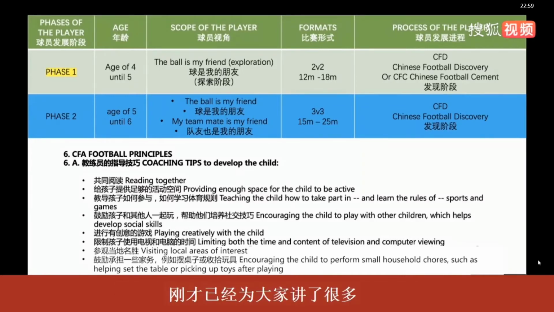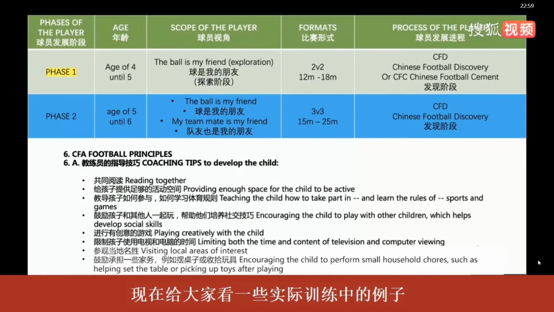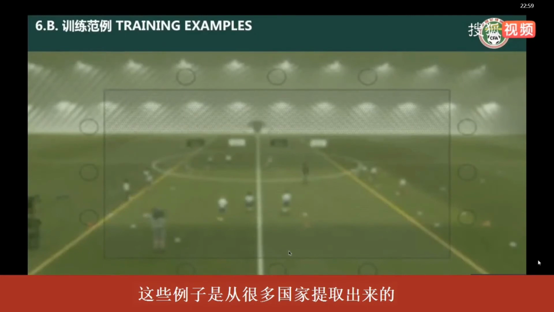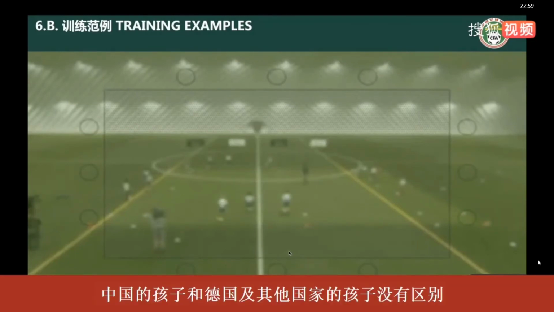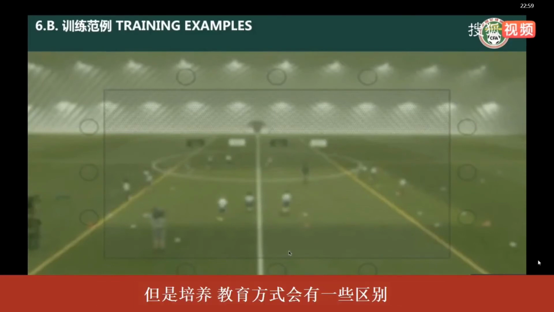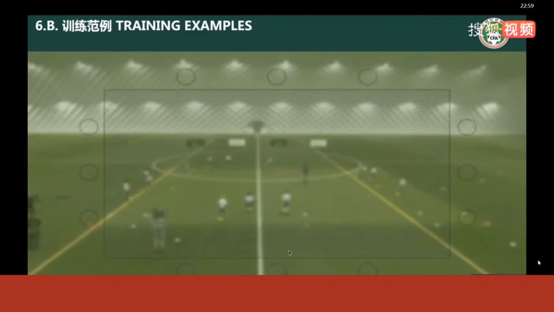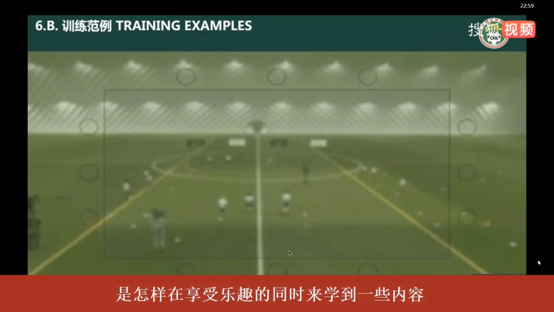Okay, I think we have been talking a lot. And now we would like to show you some training examples. Training examples in different ways. Training examples from a lot of countries, just to show that football is universal. Chinese children are not different than children in Germany or whatever. But the education in football and the education in general makes the difference. We will show you now some examples of a nice environment where players can learn and be creative.